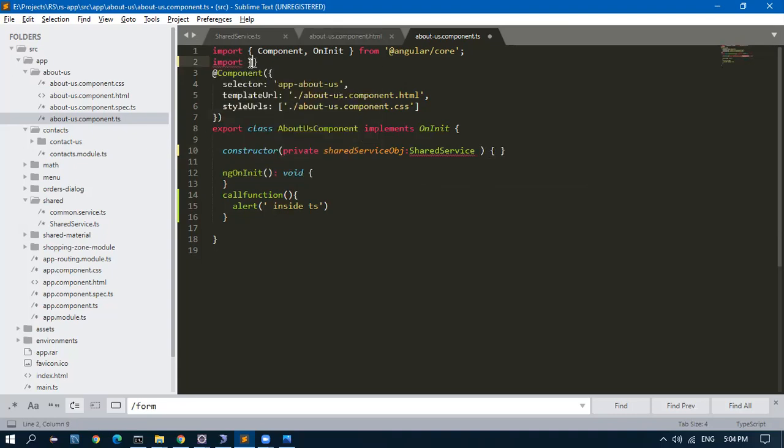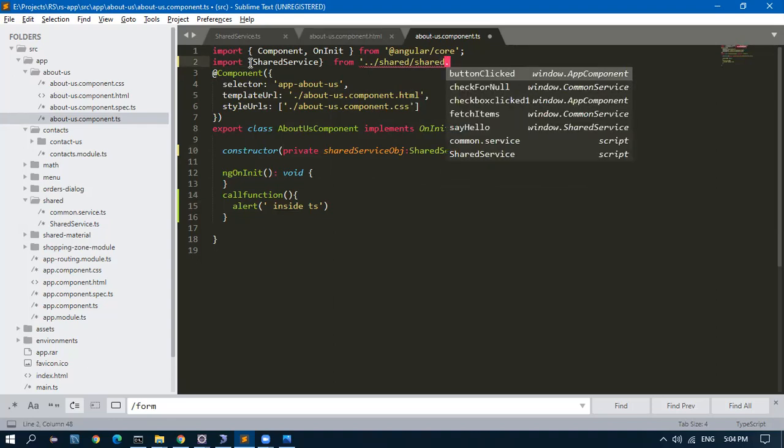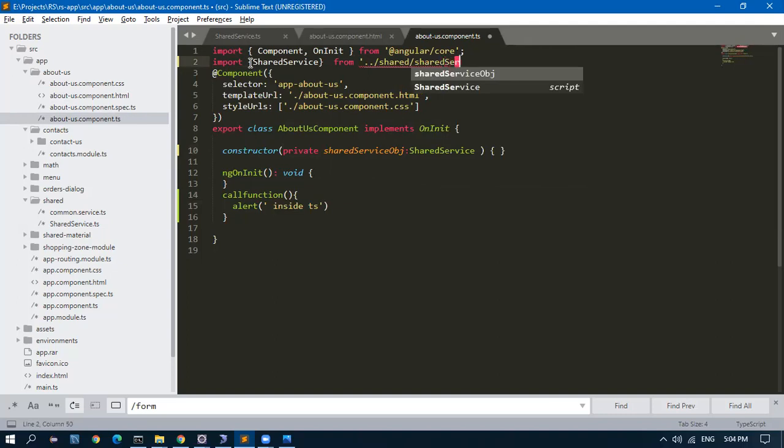Import shared service from where? It is one level up. I have to come outside, go into the shared folder, and then shared.service.